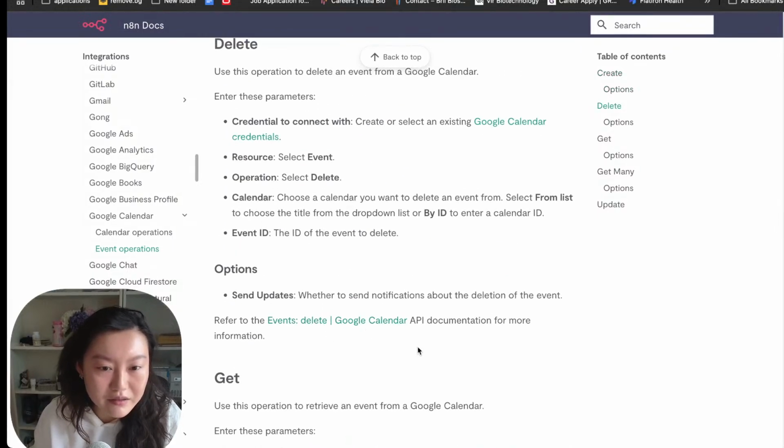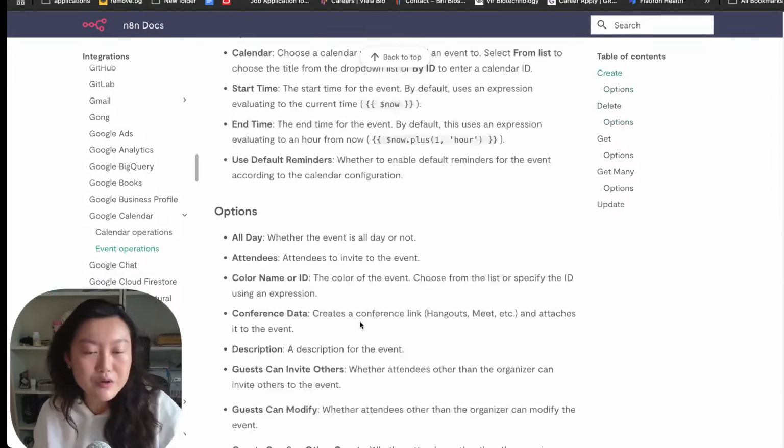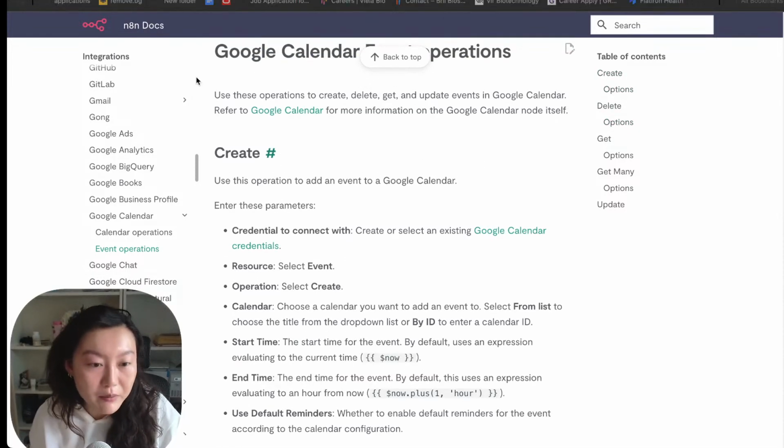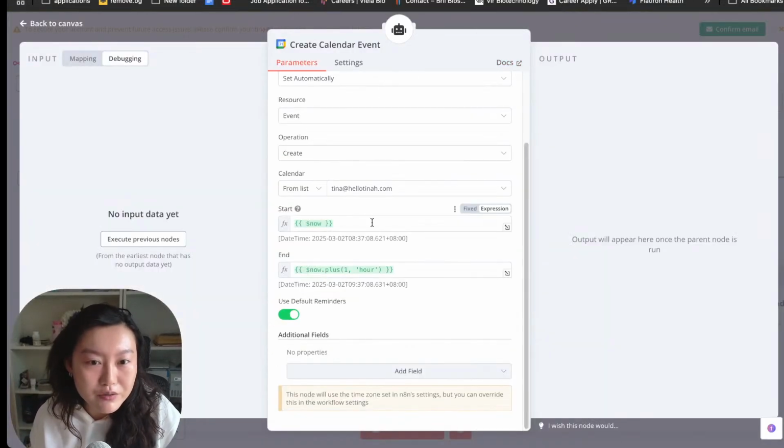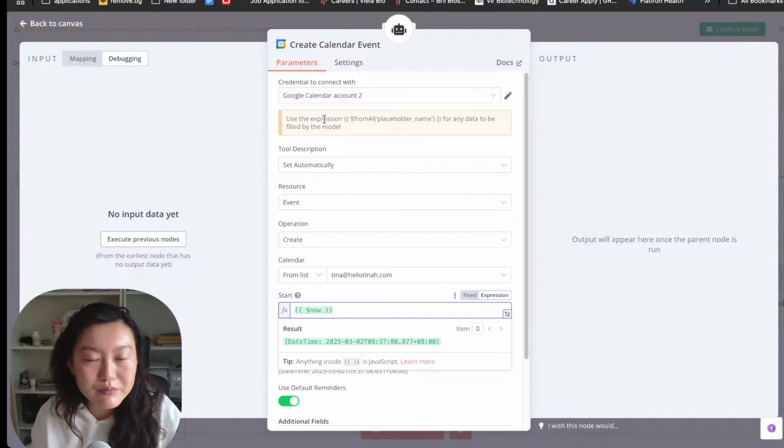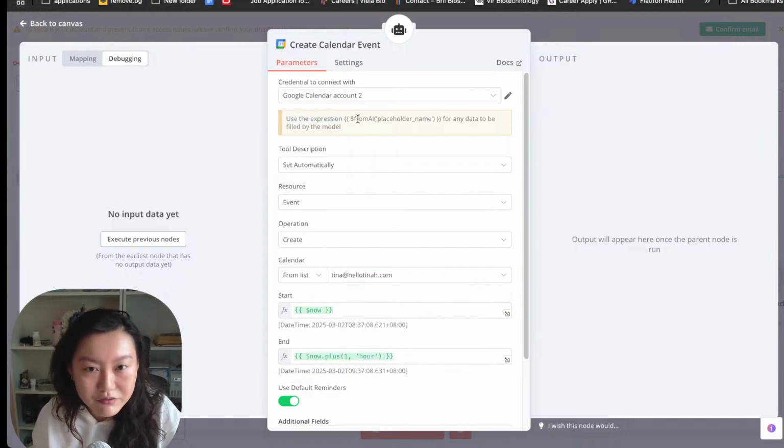So we realized the issue we have over here is that we're not able to specify the actual time that we want it to be scheduled. So what you've got to do is come over here, and it has a helpful little reminder. It says, use the expression from AI placeholder name for any data to be filled by the model.